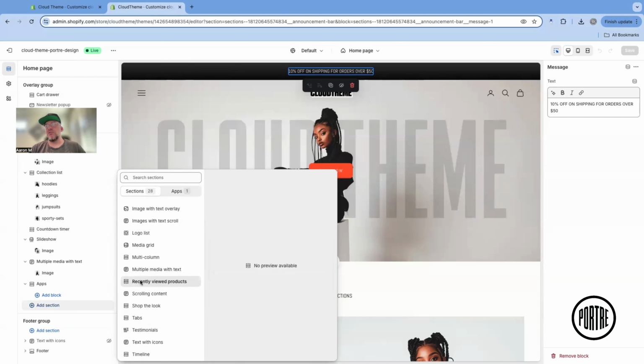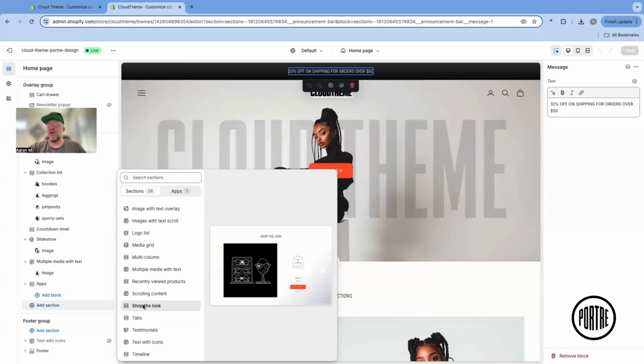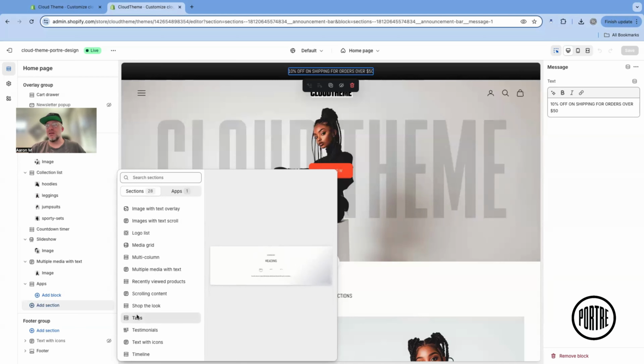And then if you keep going down, show more, you'll see multimedia with text, so images with text next to it, recently viewed products, scrolling content, shop the look, which is really neat. Like you can put a picture here on the left side in the black box, with someone wearing an item, and then next to it is the link and button to click to shop that item they're wearing. So it kind of helps with that social proof, showing your brand out in the wild, which is really neat. A tab section, testimonial section, text with icons, and a timeline section. So if you're creating like a company timeline or a seasonal drop timeline of when each of your releases comes out, you could use a block like this. So it's pretty neat, all the options that it has there for you.